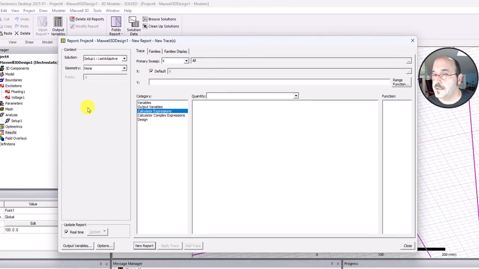And a couple different things here. I'm going to go over this very quickly for now. We'll come back to it later on. I've got a context section, and I've got this other section with trace, families, and family display. There's not going to be a lot to talk about in this section for now because this is a fairly straightforward thing that we're trying to do. But what's important is that my solution has to exist. It looks like we have a good solution. We'll find out in a minute.